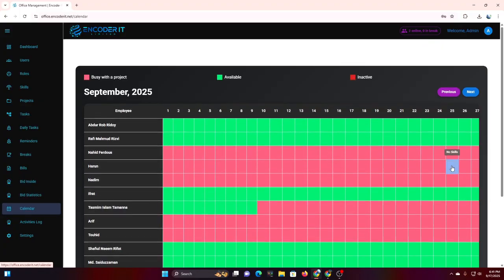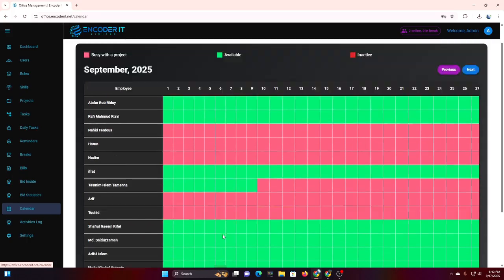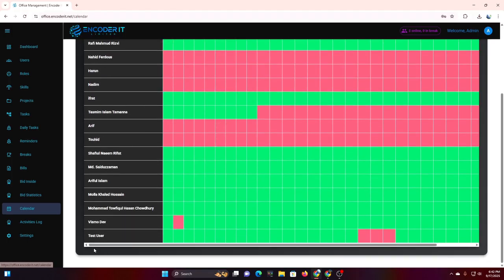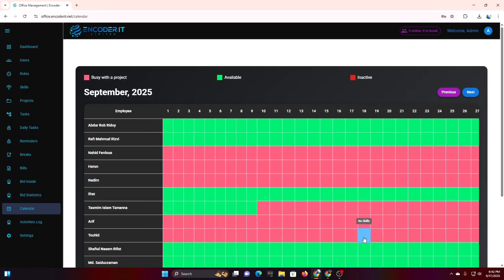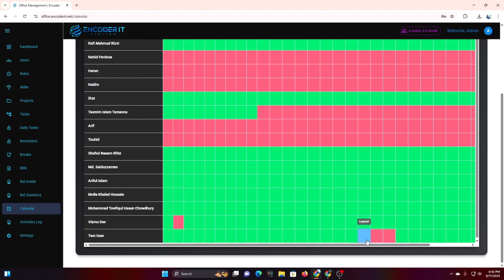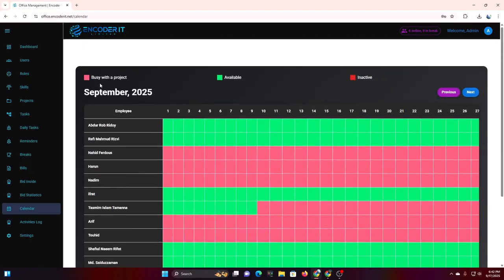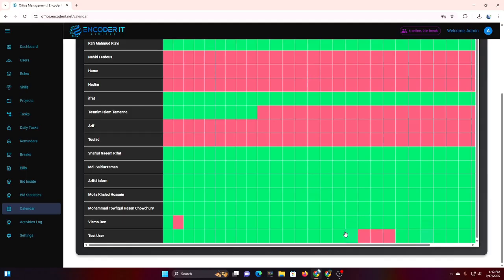Here all the users' data will be visible. All the users are here. Here is the user I created, test user. I assigned test user to a project which starts on the 18th of September. So from 18th of September to 20th of September, this user is not available, busy with the project. Red means they're busy with the project, available means green, and inactive means dark red. So this user is busy with the project from here.